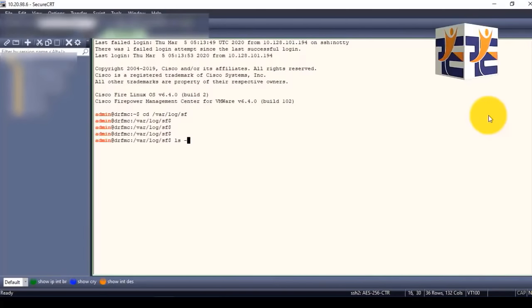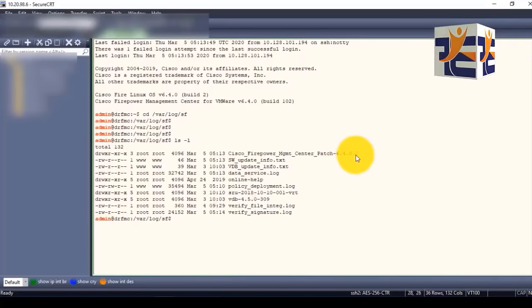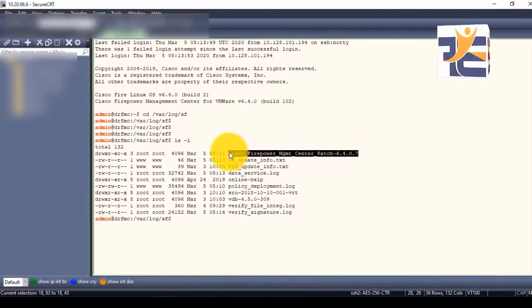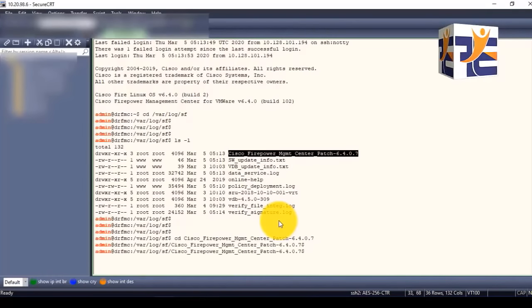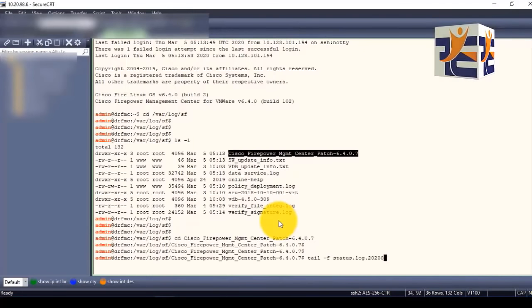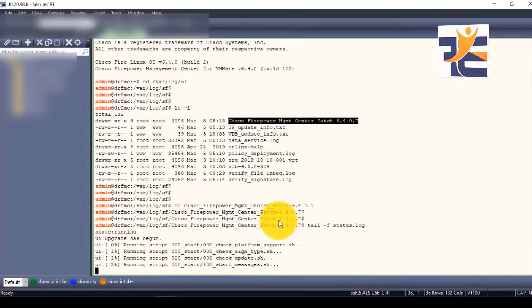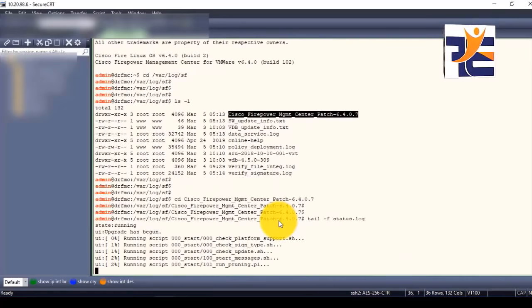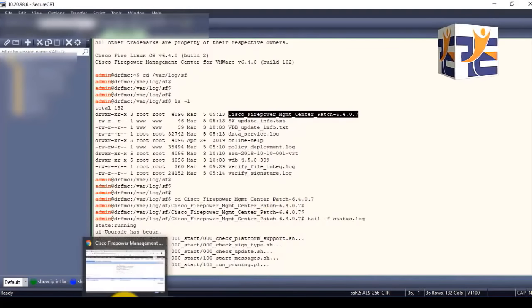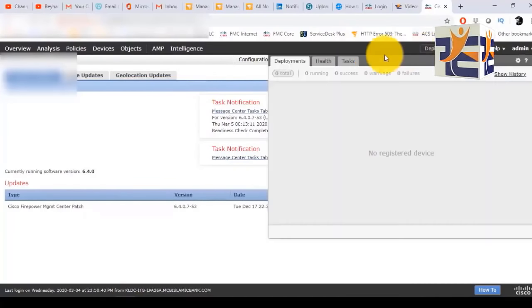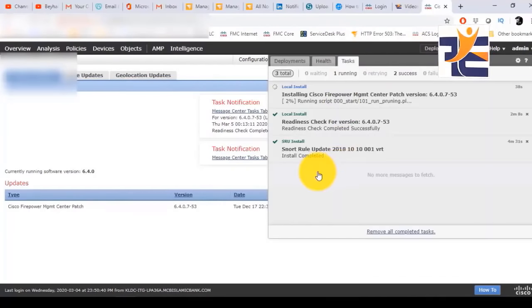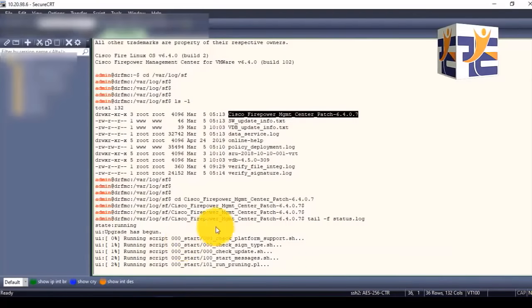Once you are in your directory, run the command ls -l. It will show you the files that you have uploaded. Go into that particular directory with cd and run the command tail -f status.log. It will show you the current status of your installation. You can see that the percentage is increasing, and you can also monitor it from the GUI as well. Going into the task tab, you can see that the installation has been started.